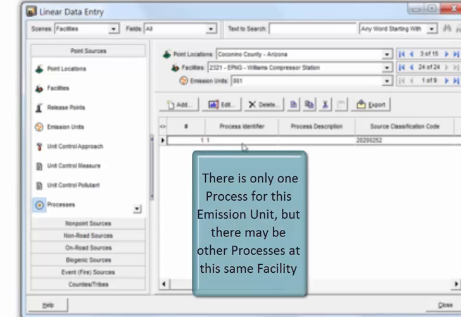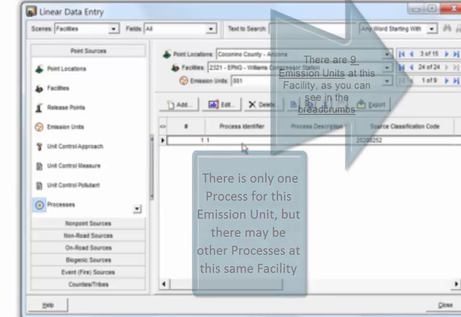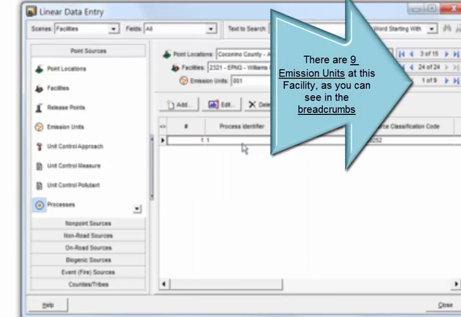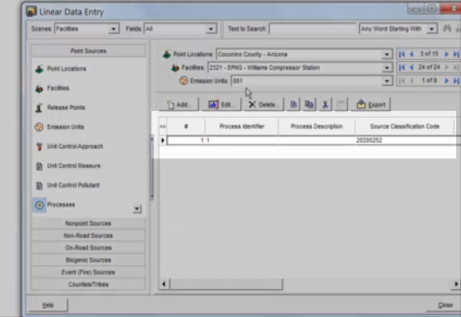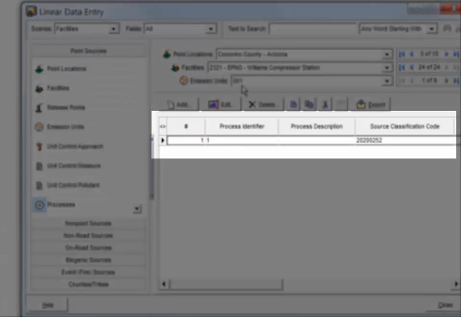But it's not necessarily the only process associated with the entire facility, because remember, there's 9 emission units at this facility. Each of those is going to have its own process. But right now, we're only looking at emission unit 001 as shown in the breadcrumb panel above here.